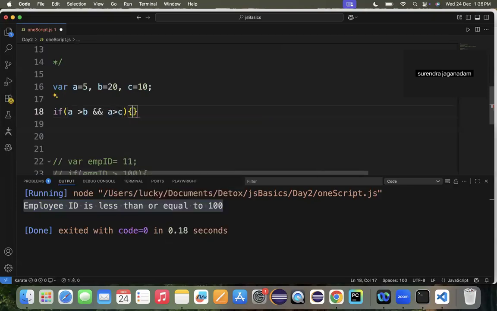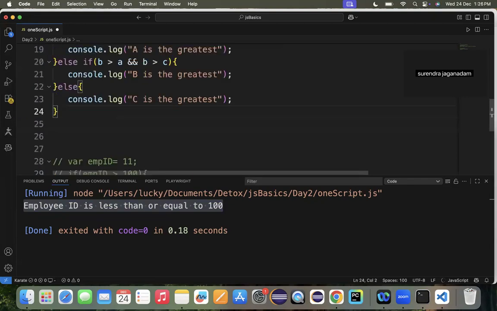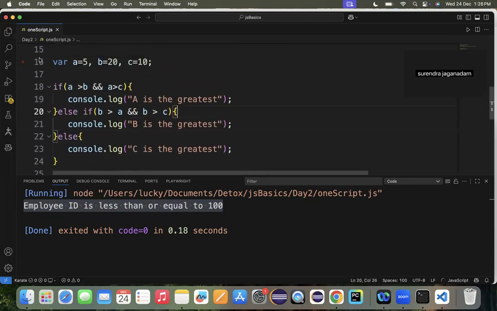The meaning is, if the value present in A is greater than B and A is greater than C, then we can call it as A is bigger. Else B is bigger, else C is bigger. See, my Copilot has given me this code base for me.